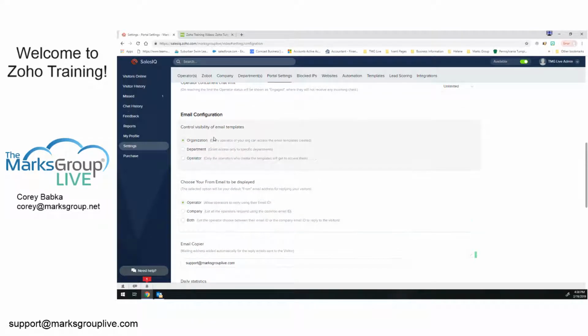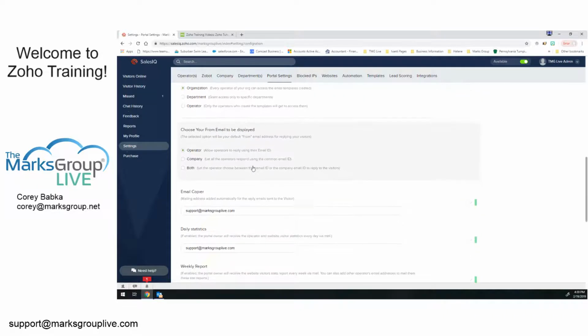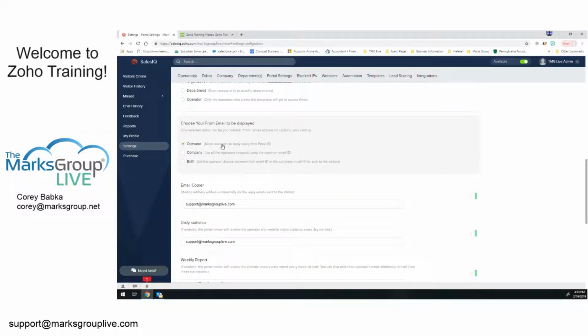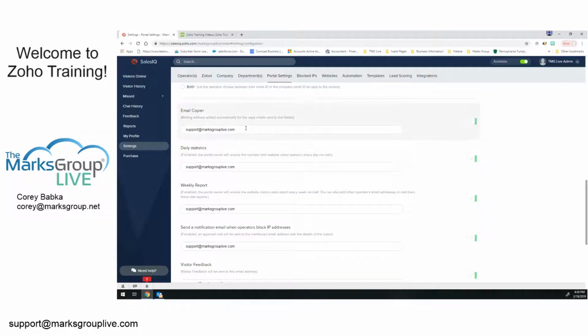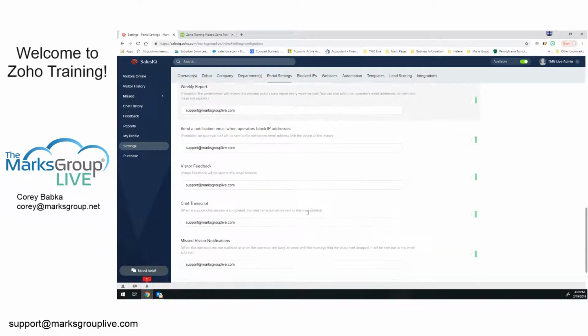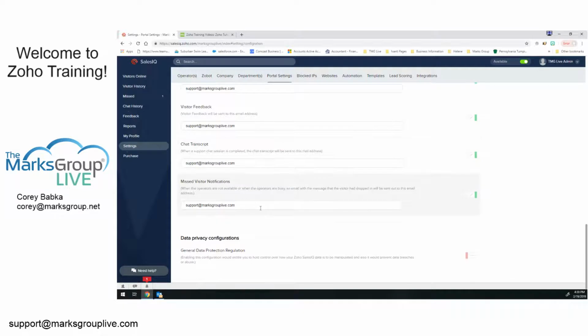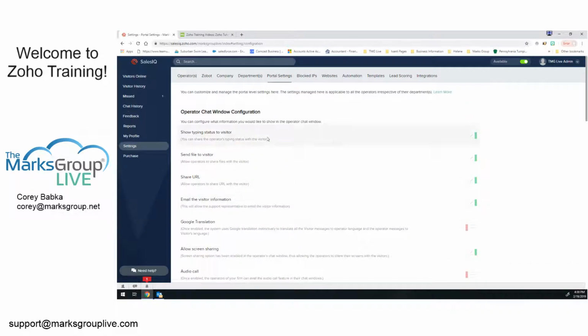Email configuration, visibility of email templates. Do you want them not to show the email? Will it be more of a common email, or both? The copier: who gets a copy with the emails and the replies? When someone does reply to these, who gets a copy? Right now, on every one of ours, if you're doing a chat with me, I actually get this email as a copy. Feedback, everything goes as a copy to my general email, support@marksgrouplive.com.